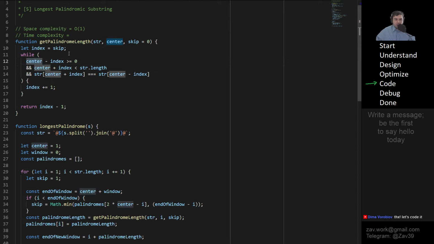We are checking that we have an index. The index is the letters that we are checking right now, and initially it will be equal to the skip value. So we divide the index from the center and check that we are still in the array itself. We sum center plus index and see that we are still in the range of the array, not exceeding it. And then we compare the element by plus and by minus index.